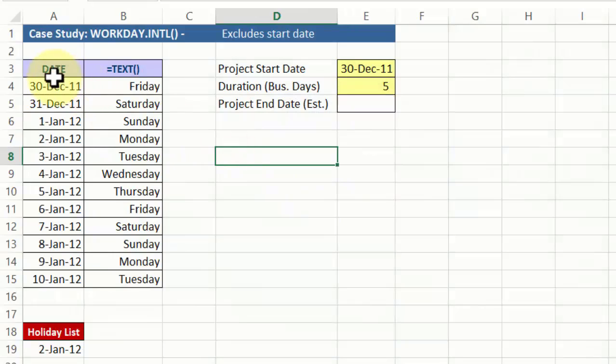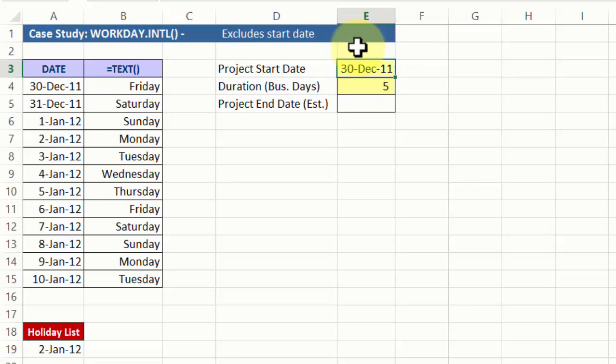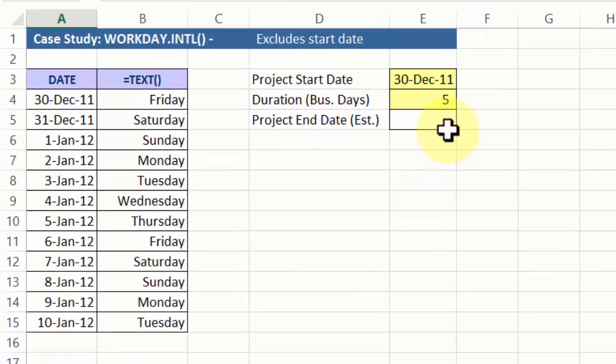Firstly, I have populated a very small list of dates and I mentioned the day that each belongs to. For example, 30th December 2011 happens to be a Friday. Now the project start date is 30th December 2011 and I've dedicated 5 business days to complete it. But also notice that I have one more variable added: amongst the group of dates, 2nd January 2012 is a holiday. So now how do I calculate when the project is going to end? Assuming that I do not take into consideration the starting date, that is 30th December, when will the project get completed?